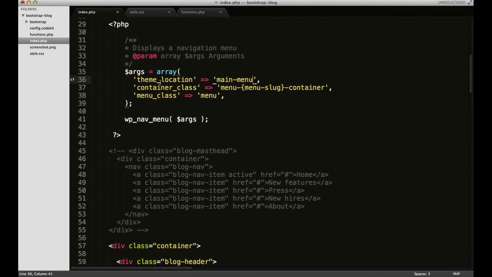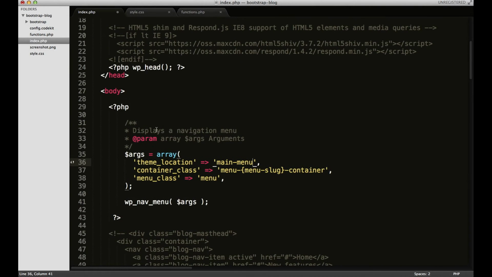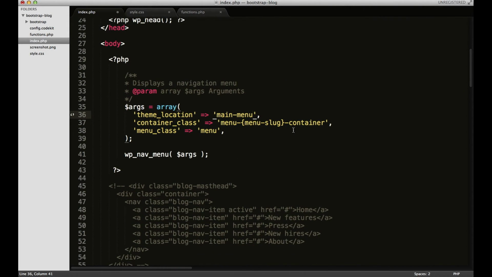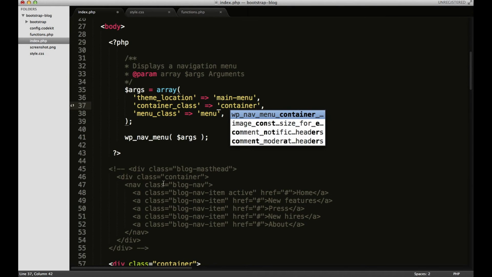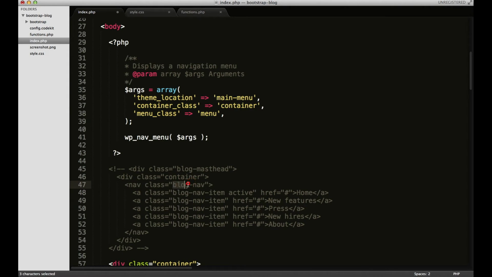So the first argument is the theme location, meaning this is the part of my theme that I want my menu to show up. I'm going to change the container class to be container, as you can see down here. And for the menu class, I'm going to put blog-nav, just like that. Also, what I'll need to use is this blog-masthead div. So I'll just cut this out, paste it up here, and then close it out at the bottom.